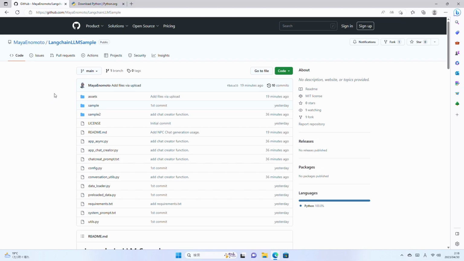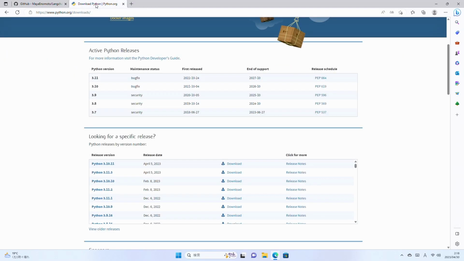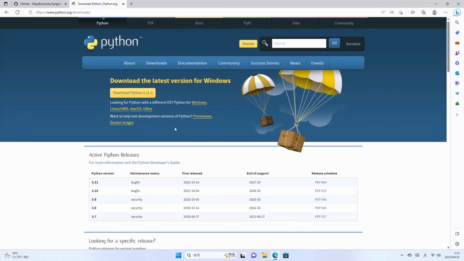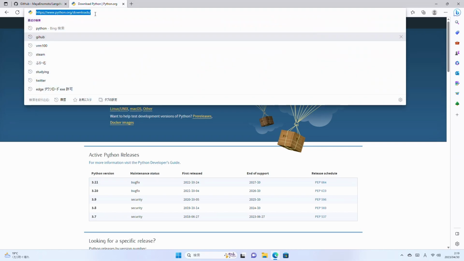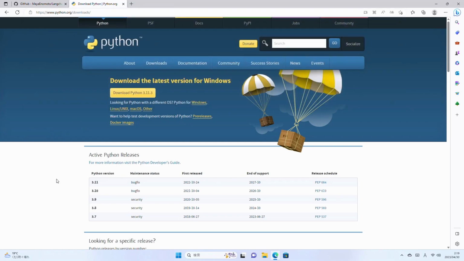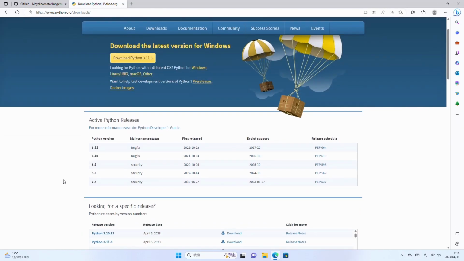I will briefly explain how to use the chat generator. This program runs on Python. So let's start by installing Python. Download it from the official Python website. You can just take the latest version, like 3.10.